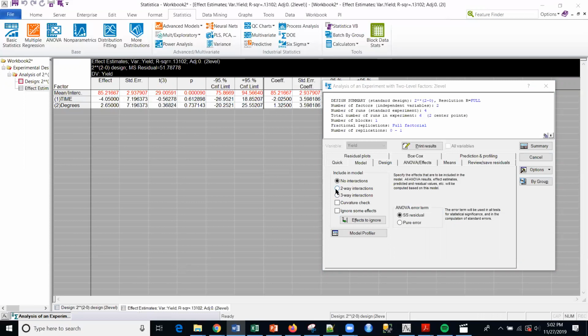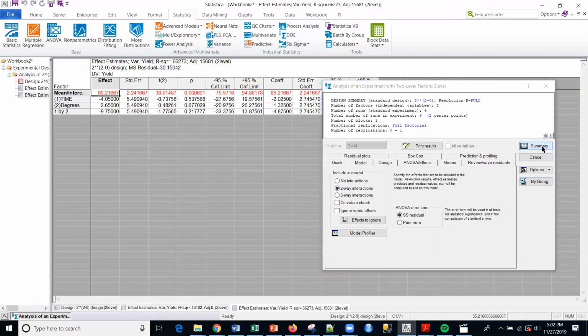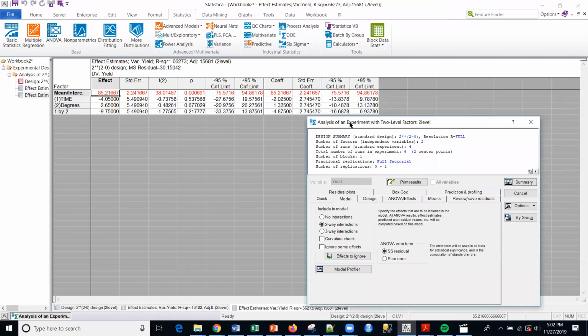And then from there, I can go in and add and play around with the various models and see. So maybe there's some interaction that would contribute to my model. So let me pick a two-way interaction and click the summary there. And then if I do that, I can see that my R-squared jumped up to 66%, but I still have no significant effects. Neither a main effect nor an interaction effect is significant. And so I can look at that as well.